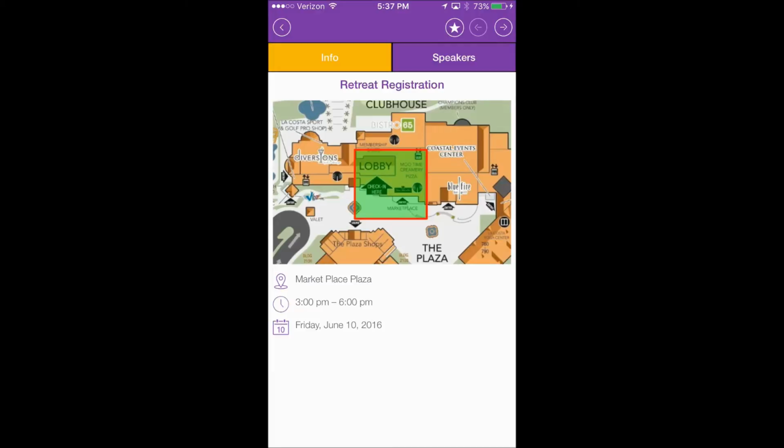It will also tell you the location label. It has a time, so the start time and end time of the event, and it has the day of the occurrence.